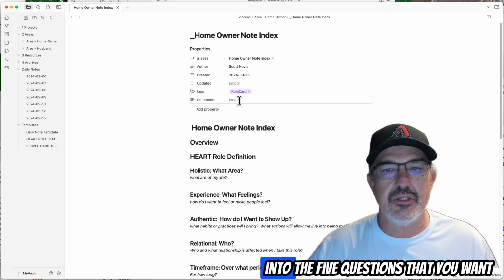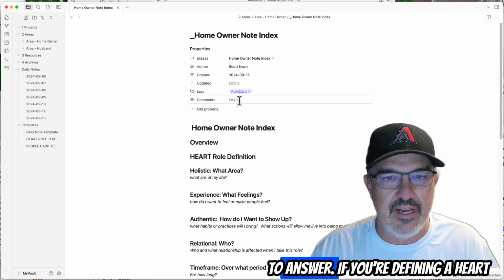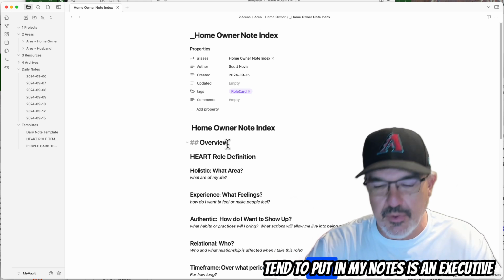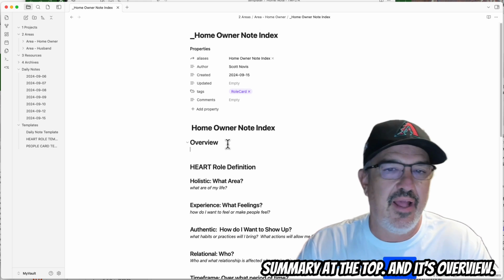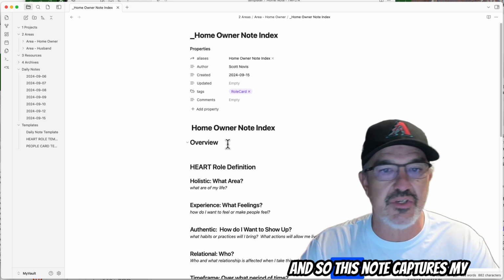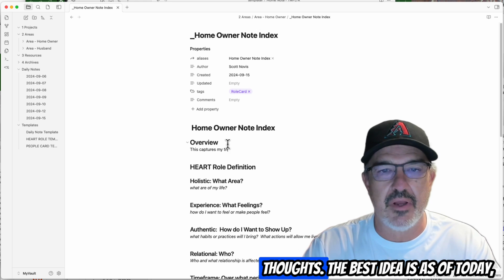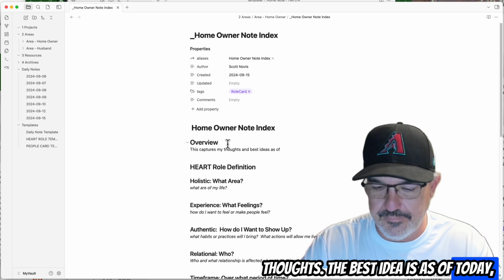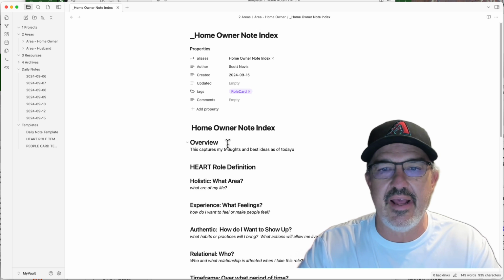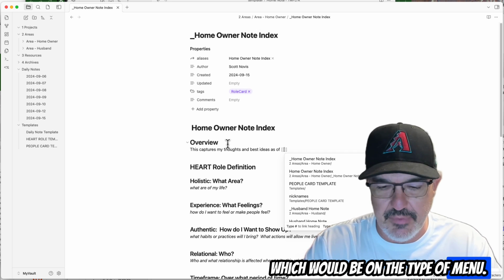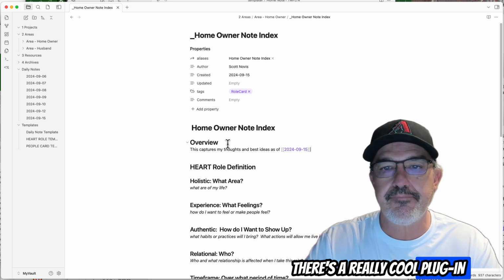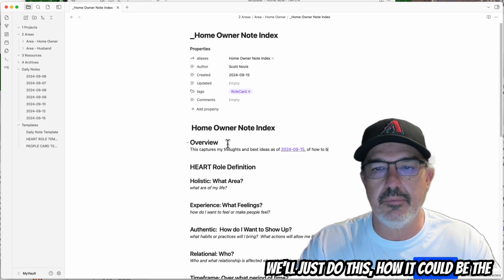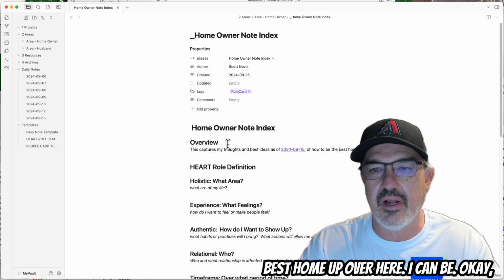But let's get into the five questions that you want to answer if you're defining a heart role. One of the things I always tend to put in my notes is an executive summary at the top, a quick overview. So this note captures my thoughts, my best ideas as of today. I'll just type it manually. There's a really cool plugin that would put the date in for me, but we'll just do this. Of how to be the best homeowner I can be.